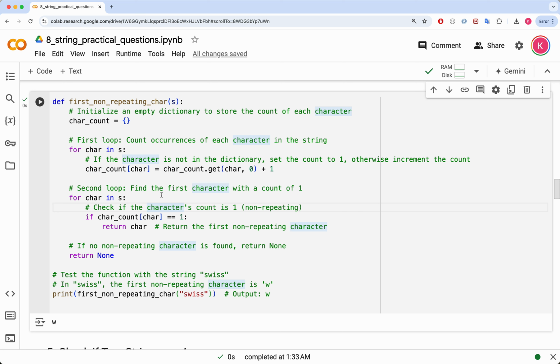For example, when calling first_non_repeating_char swiss, the function first builds the dictionary as s3, w1, i1. In the second loop, it checks each character in the order of the string. It finds that w is the first character with a count of 1, so it returns w. This method is efficient and ensures that the function correctly identifies the first non-repeating character in the string.